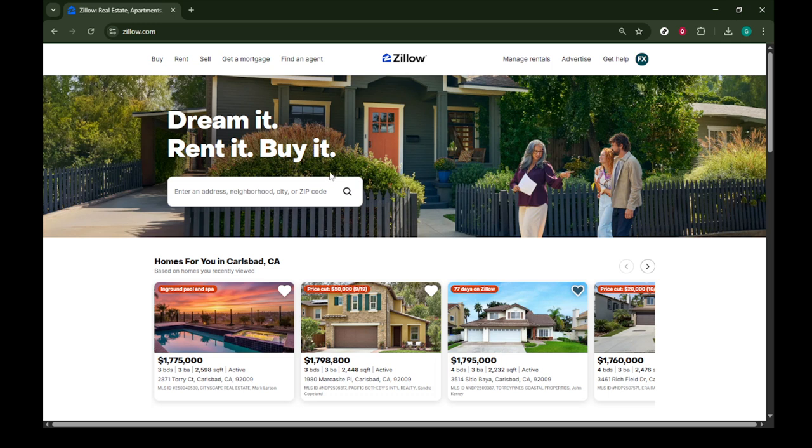First, you need to open up your web browser and head to the Zillow website. This is your starting point where you'll find a wealth of property listings and tools at your disposal.